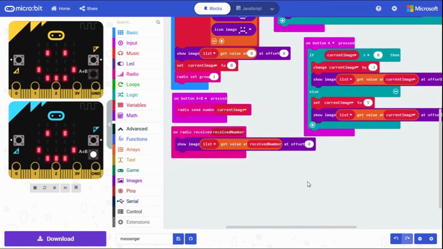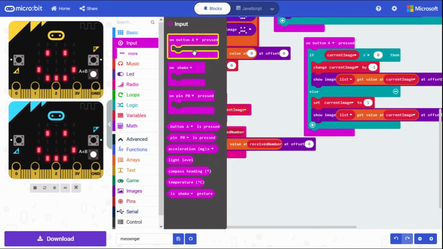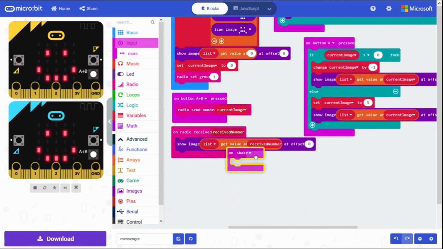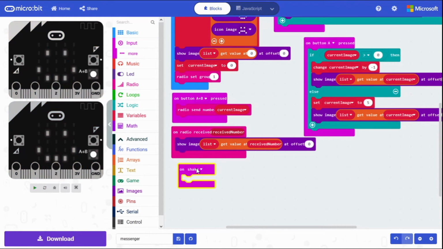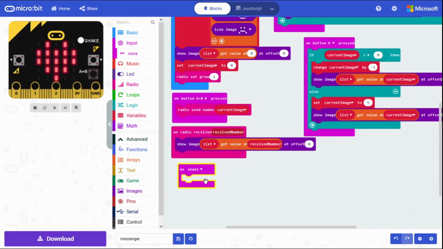So the last thing we can do is create a way to clear the screen. So if you get a message and you want to clear the screen and kind of reply back, then we can create a way to do that. Now, we don't have any more button inputs, but what we can do is use the onShake block. And what this does, if you shake the microbit, it'll sense it, and then we can tell it to do something. So onShake will just reset our program so that it just displays the first image in our array again.